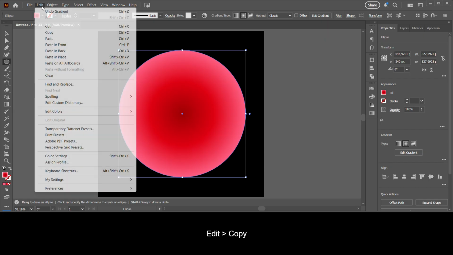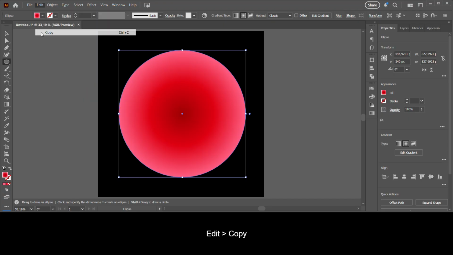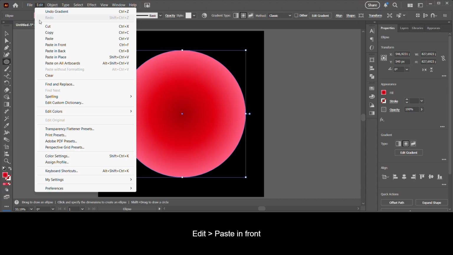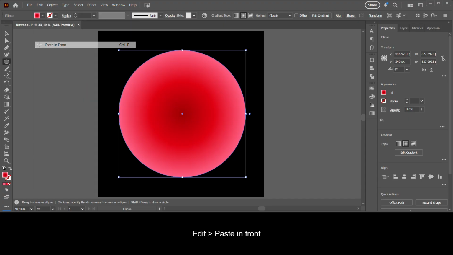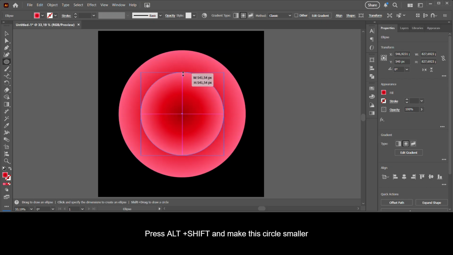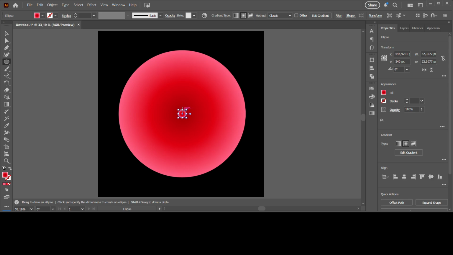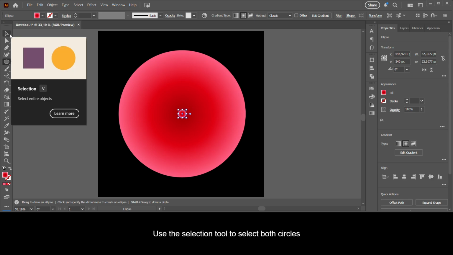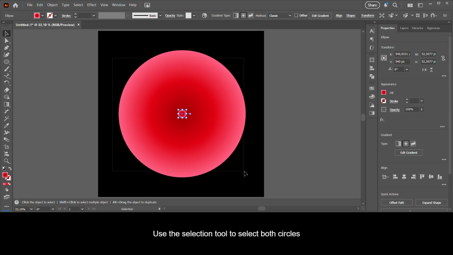Go to Edit. Copy. Go to Edit. Paste in front. Press Alt plus Shift and make this circle smaller. Use the selection tool to select both circles.